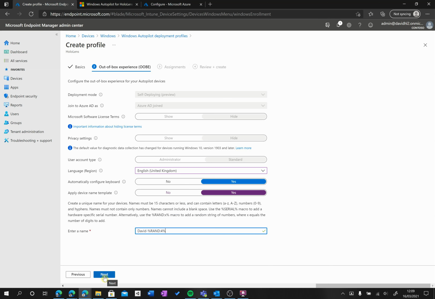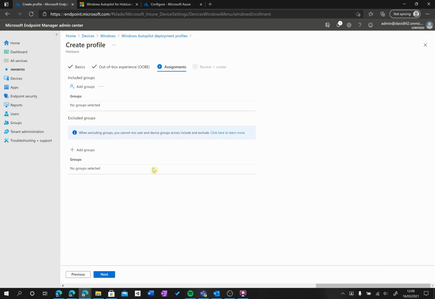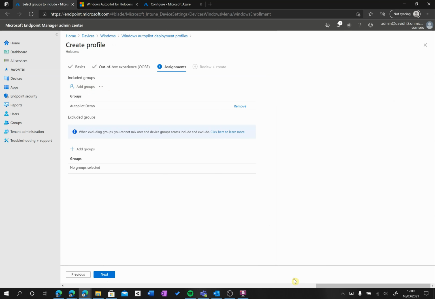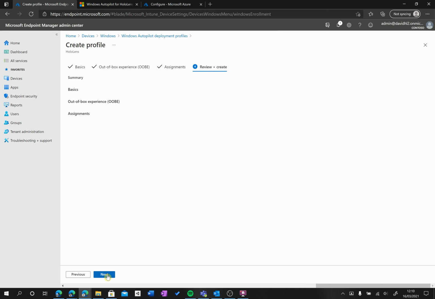Then the next step is we need to assign it to a group. As we created a group in the previous step, we're now going to look for that one. So we've created the Autopilot demo group. I click on that, I click Select, and here we go. It's now selected for the groups that I want to include. And then I click on Next.